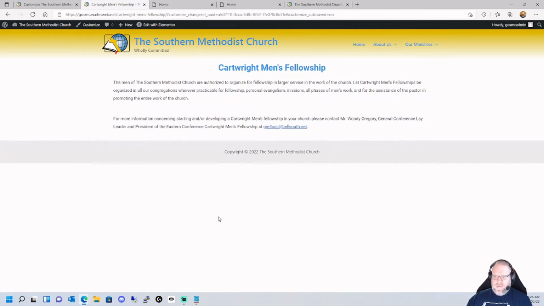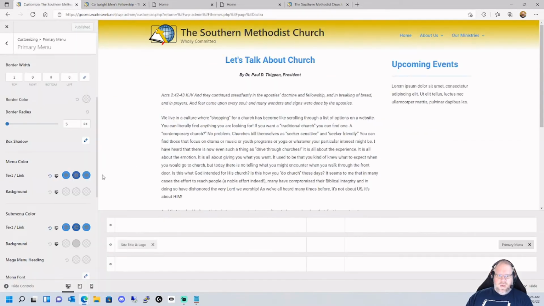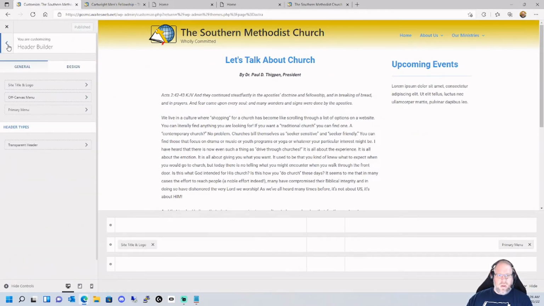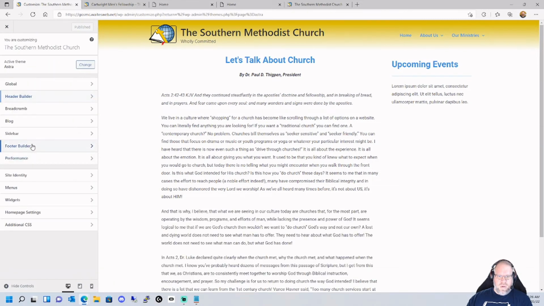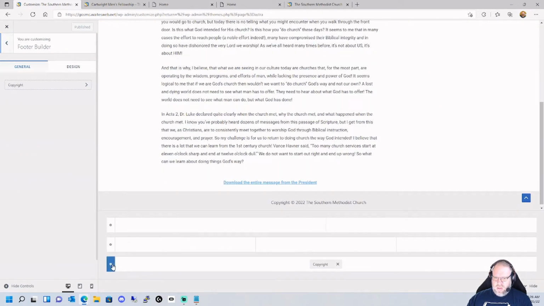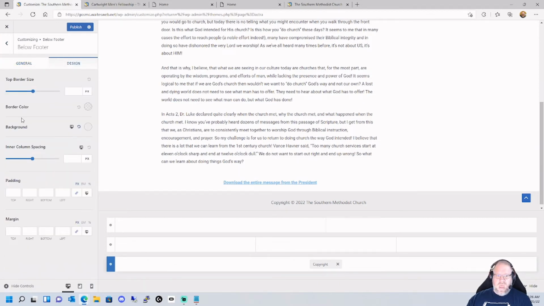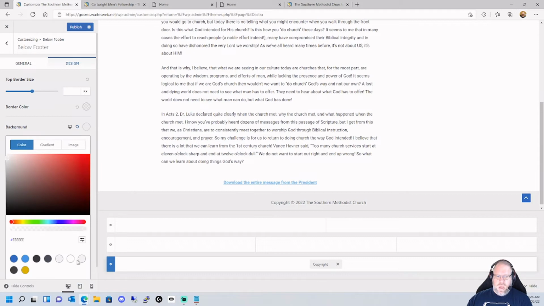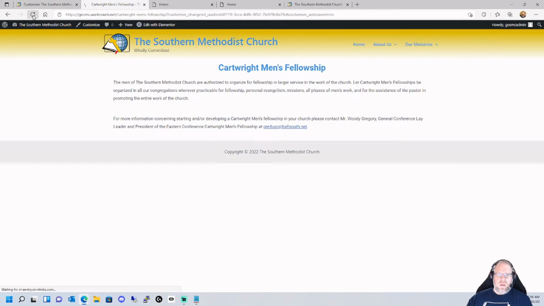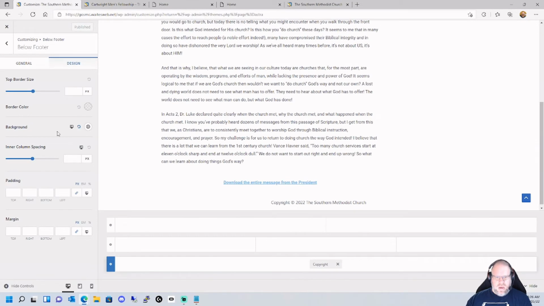And I don't like this Southern Methodist Church color down here. I don't like the background for it. I think I'm just going to make it white. So let's go back to it. And let's go to Footer Builder. Click on the little gearbox here and design. And background, we're going to change it to white. White is FFF, and that's just what you want it to be. So we're going to publish that, reload. Now it looks good.